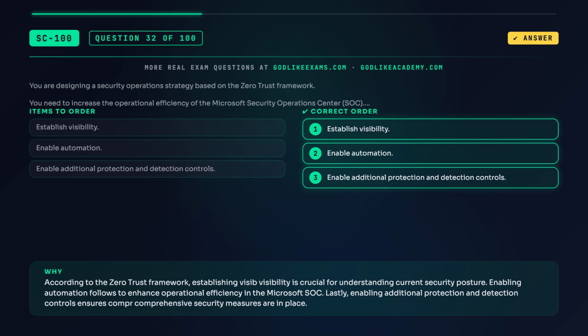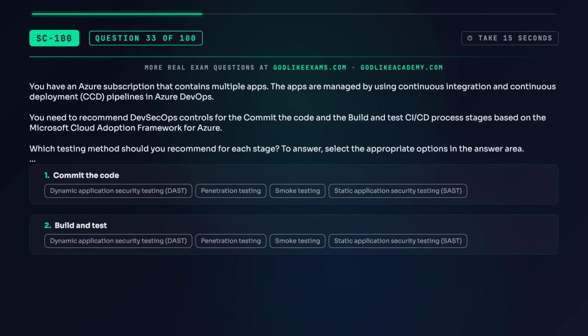Lastly, enabling additional protection and detection controls ensures comprehensive security measures are in place.